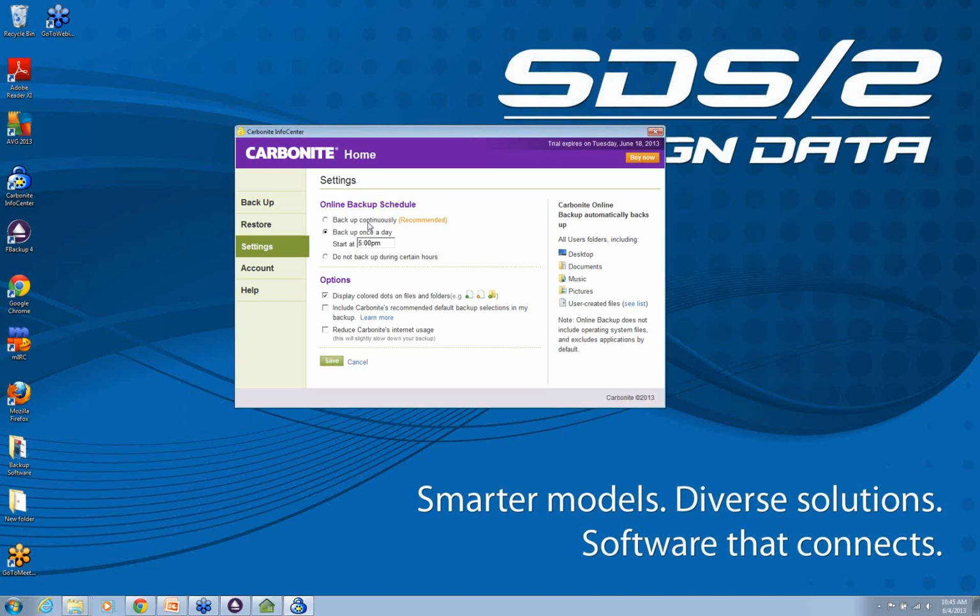The other problem with running this constantly is I've had complaints from users who use this software that it slows down their machine while they're trying to run SDS2. And I've never met an SDS2 user who doesn't want more speed out of their SDS2, so I tell it to back up once a day. Since this is going online, it's going to take more time, so I usually start it a little bit earlier, say 5 o'clock, and then I click Save.